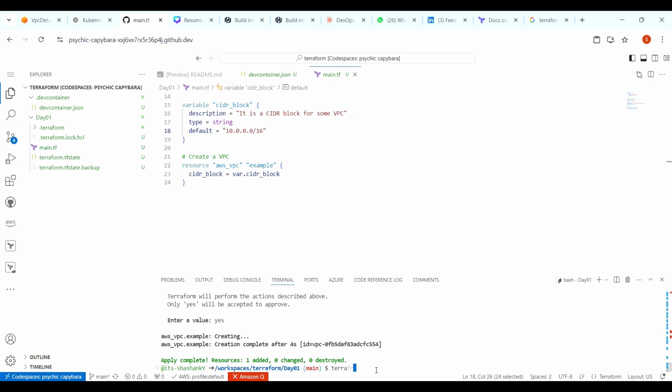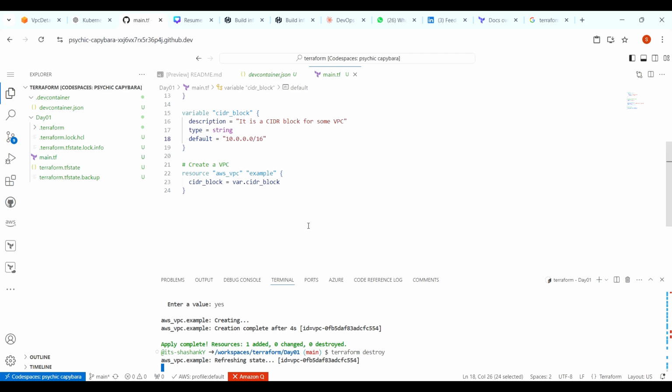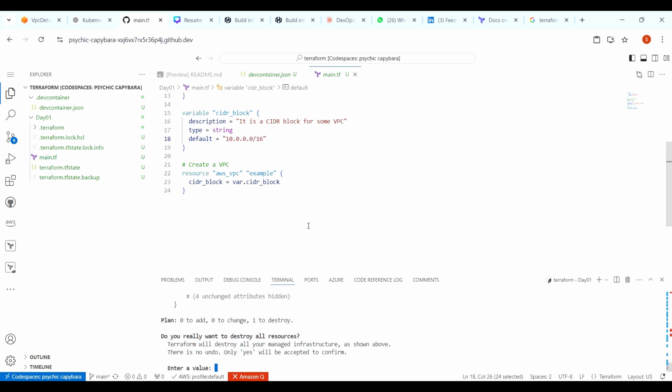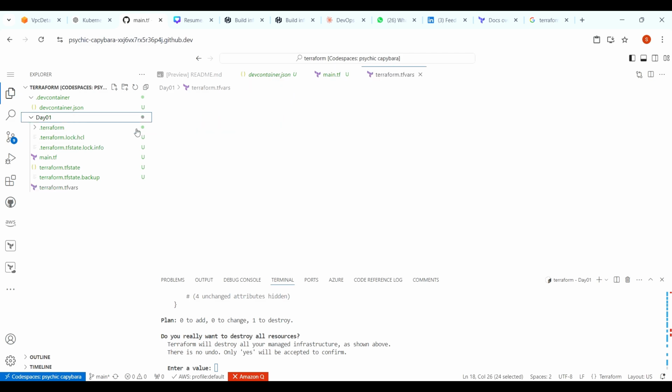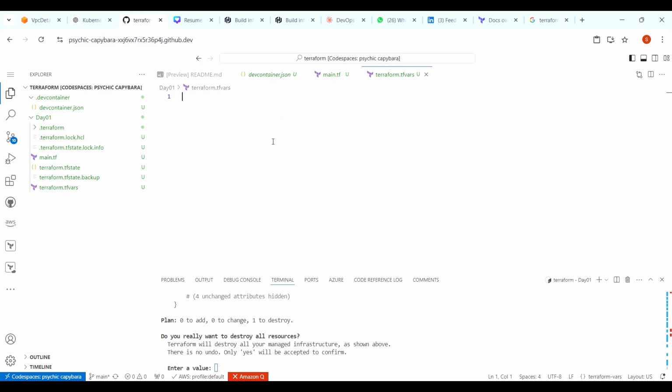Destroy. Once it is destroyed, what I can do is go with another file called tfvars. I'll just create a new file, terraform.tfvars. What exactly is tfvars? Rather than assigning a default value to the variables here, we can mention some values over here, like the CIDR block. Why is it giving me the CIDR block? Because I have created one.